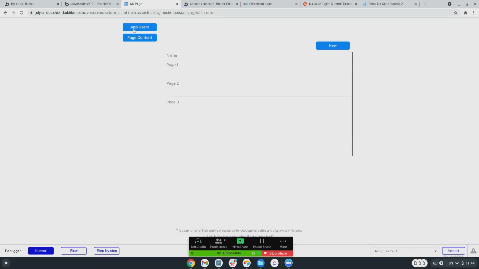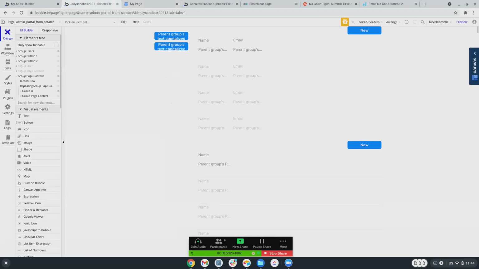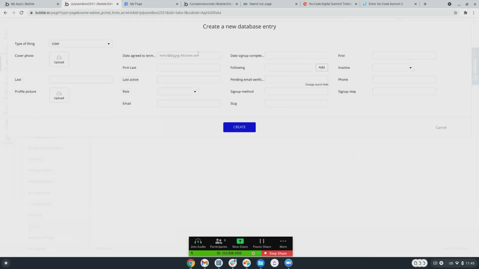So there you go. So this is a very rudimentary version of an admin portal, but it kind of shows you the power of being able to hide and show things on the page. And it's much easier to make a new thing or edit a thing from this interface than to go in here in the back end of Bubble and say new entry, right? And so forth.